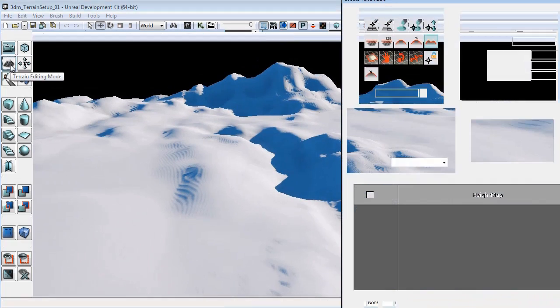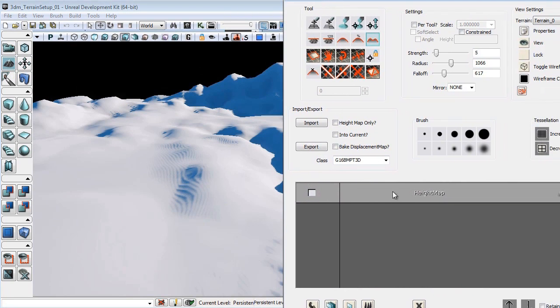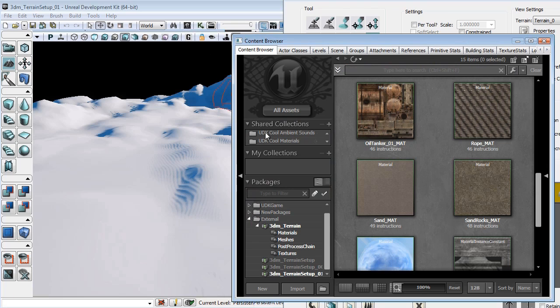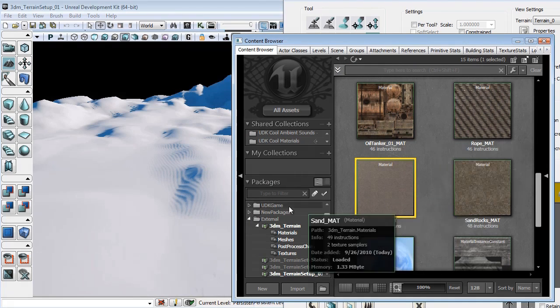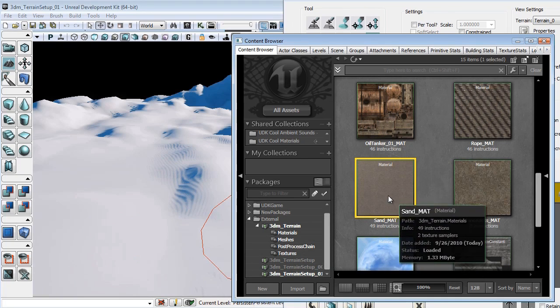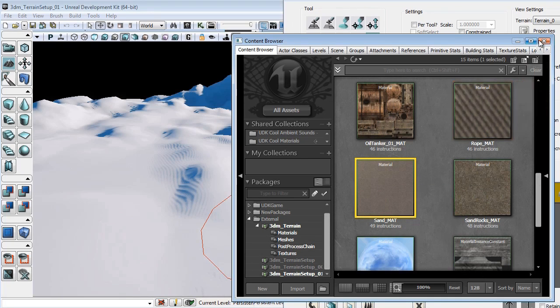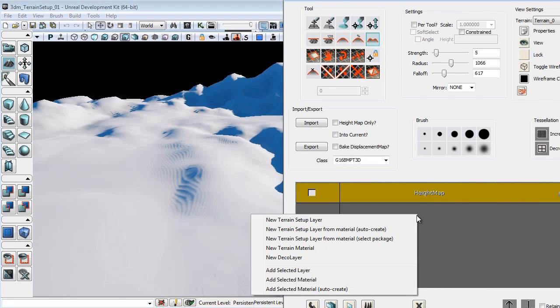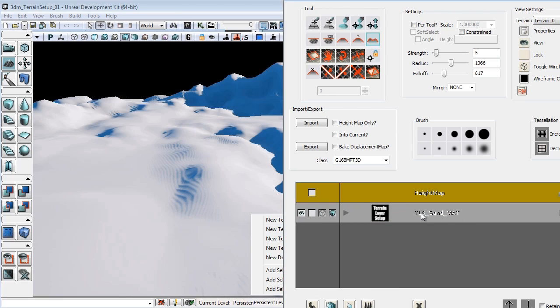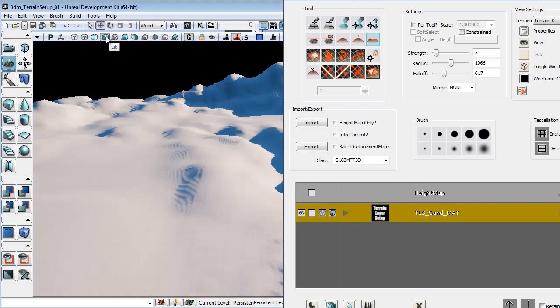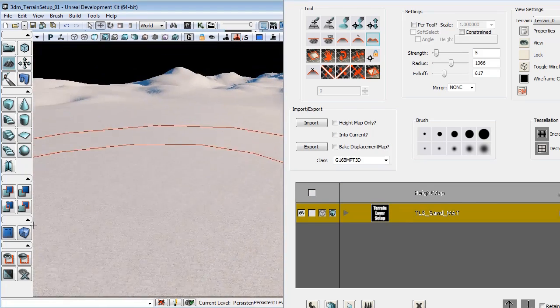So let's go ahead and open up the terrain editing mode, and we'll come down here under our layer palette. So to add our first material, what we're going to do is come up to our content browser and browse to the material that we want to encompass our entire terrain, which in this case is our sand. So I'm going to select our material and right click in this gray area and choose New Terrain Setup Layer from Material, Auto Create. And what this will do is it'll add our sand material, terrain layer setup, to our terrain. So if we go into lit mode here, you'll notice that it added this texture to our terrain.